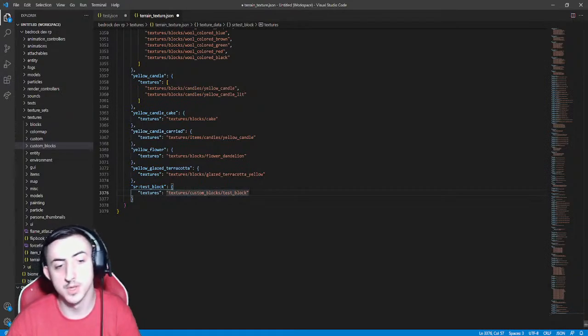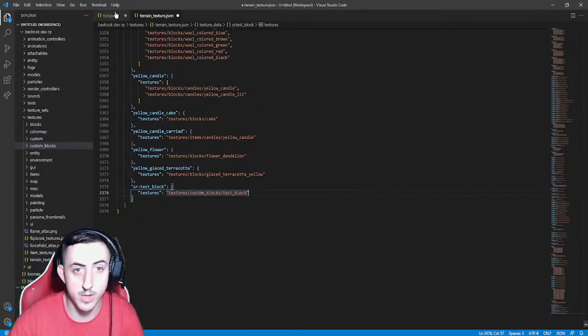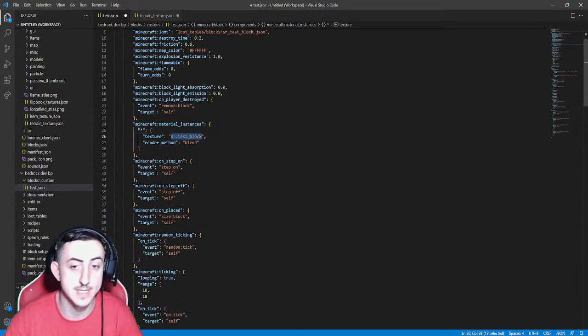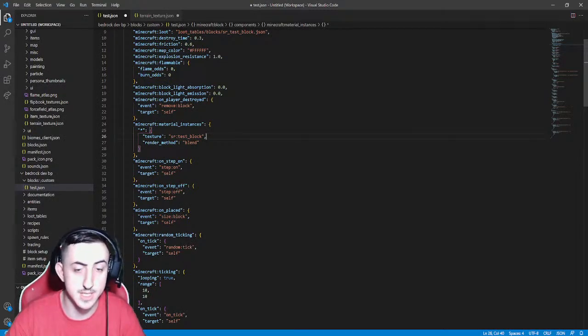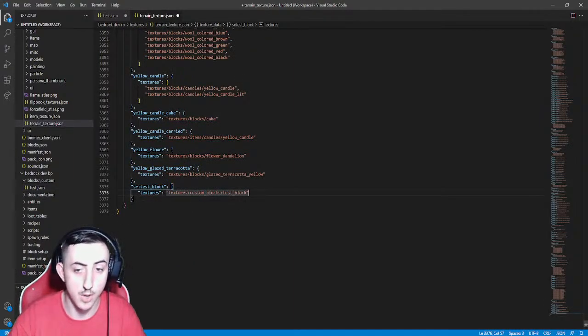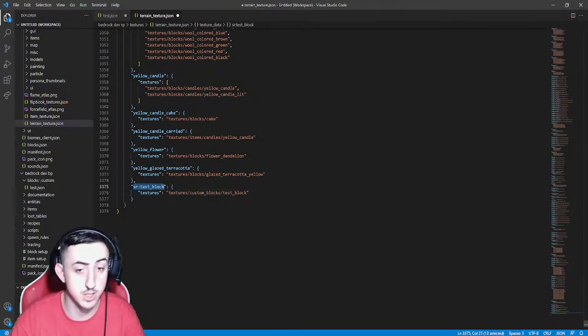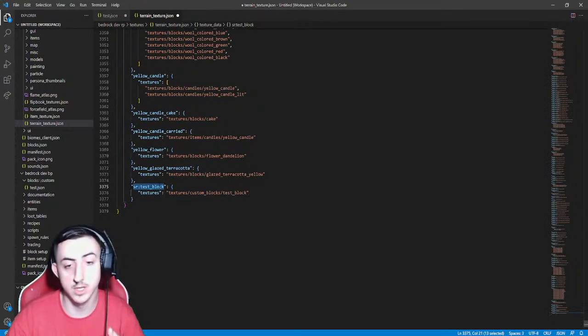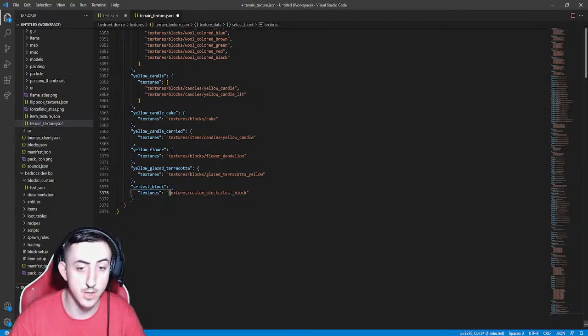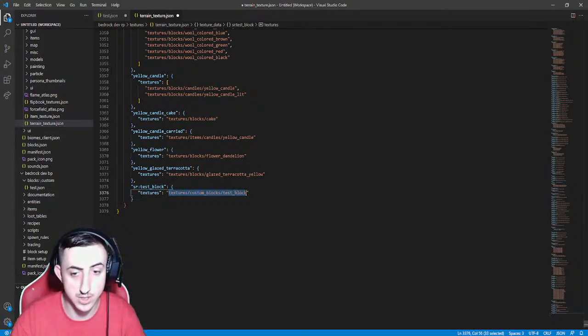So now what this is telling it to do, when we go to our block here, when it reads this, it's going to look at the material instance, look at this texture here, and it's going to say, okay, this is the texture that I'm looking for. So it'll find this name inside of the terrain texture, because it is a block. It's going to look all through this terrain texture and find this right here, because this is what it's looking for. And when it finds the SR test block, it's then going to read the texture of it and find where those textures are.